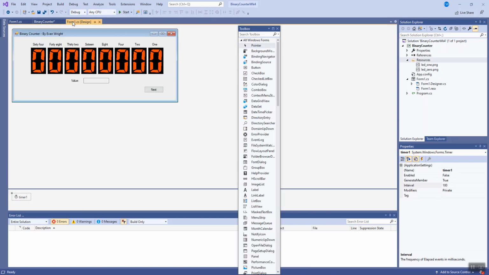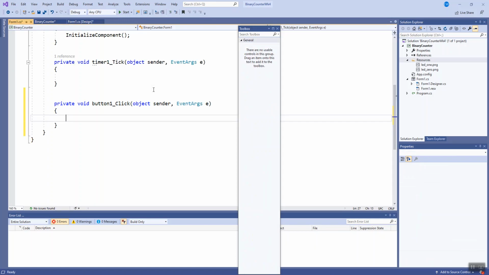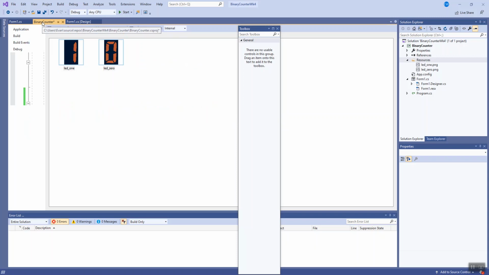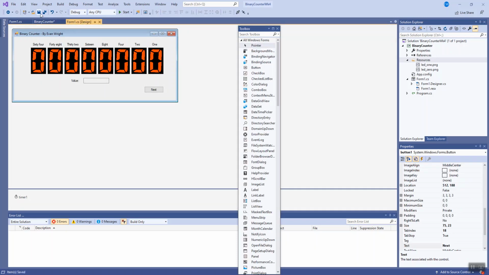Let me go back to the form here. I'm going to double click on the next button, and there's our button one click function that matches up with our binary counter. So I think we are in good shape here.